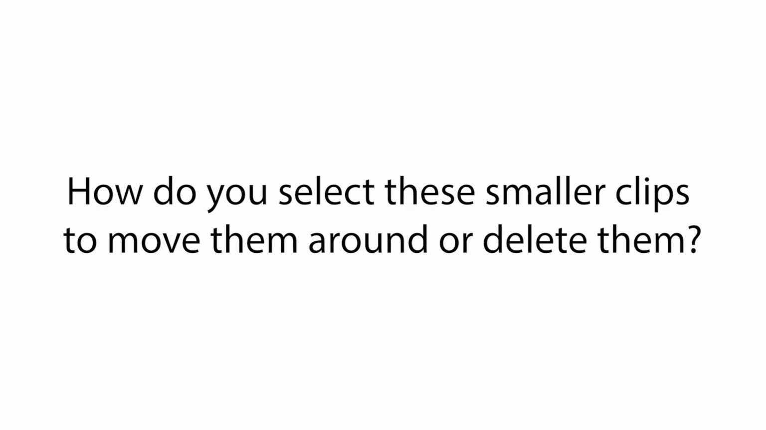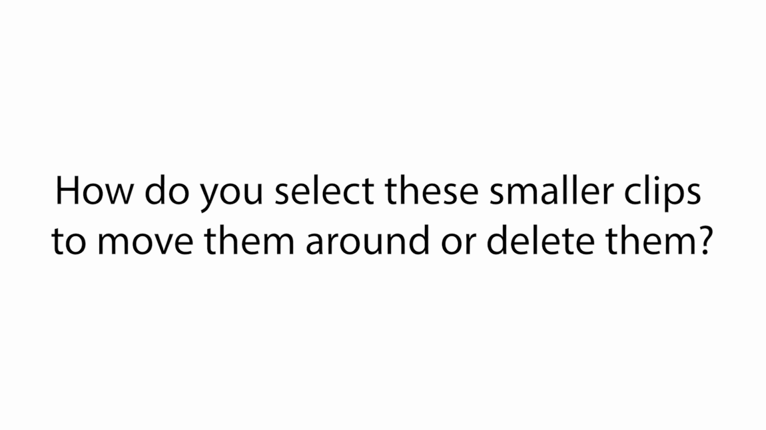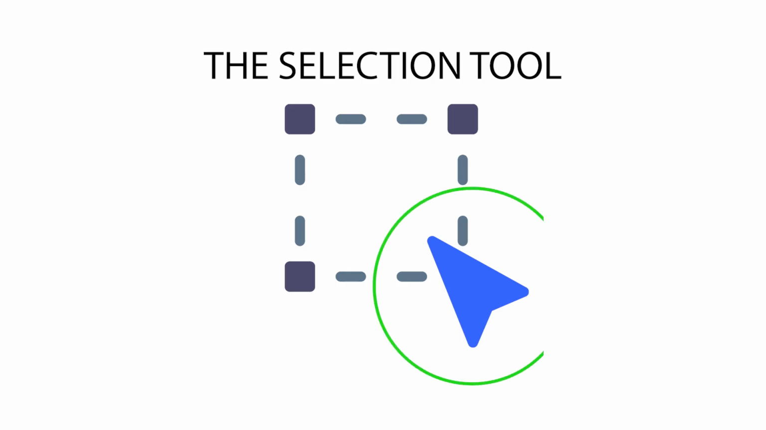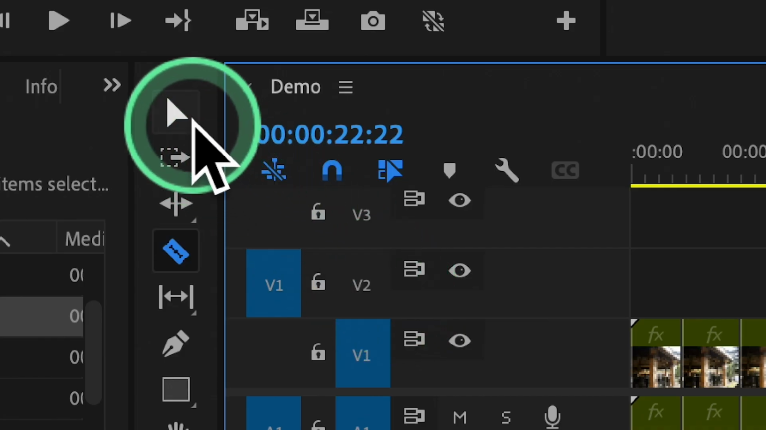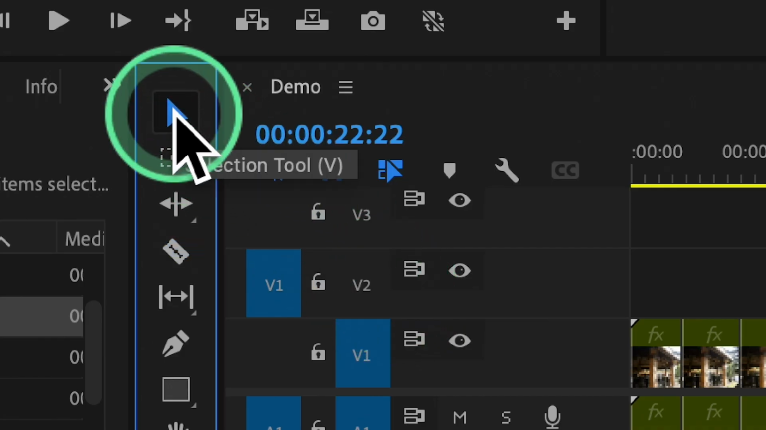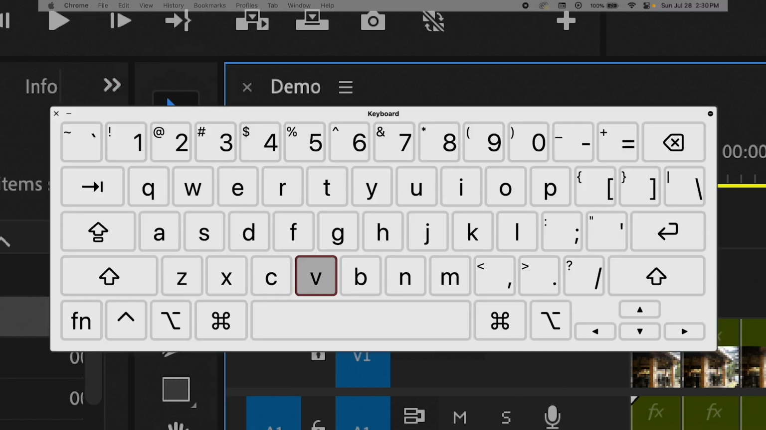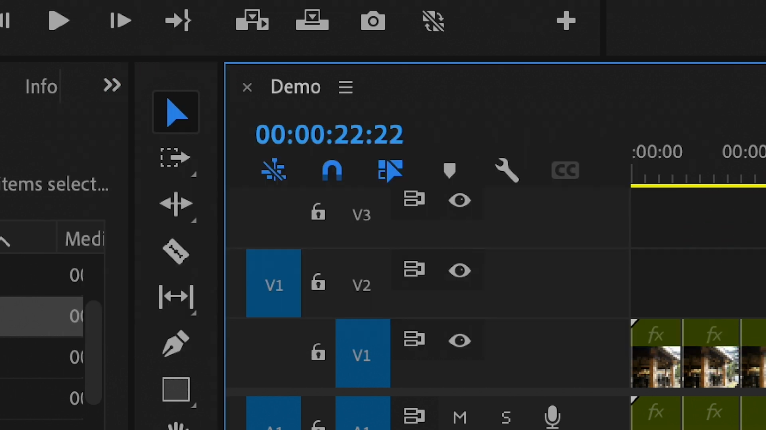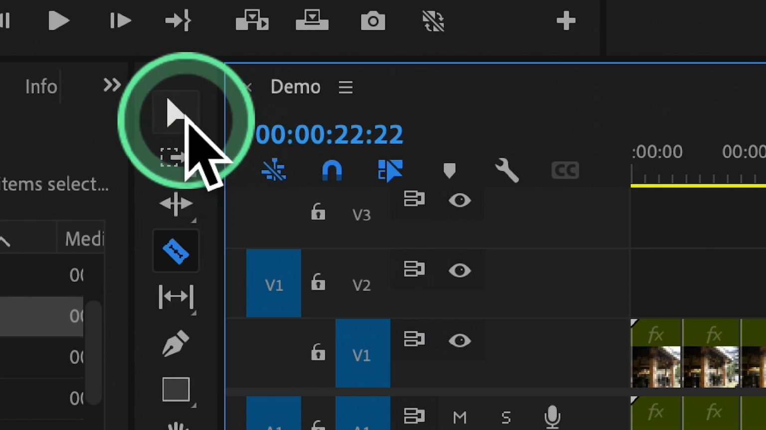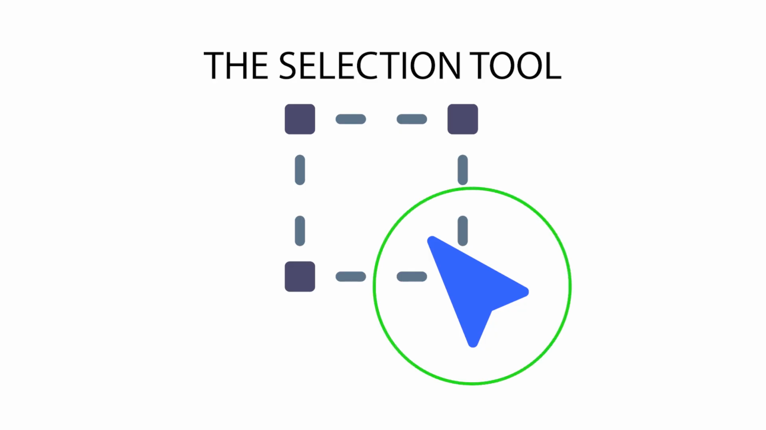But how do you select these smaller clips to move them around or delete them? Well, simple. Just use the selection tool. Find the selection tool in the toolbar or press the V key on your keyboard to quickly switch to the selection tool. To do that, just click on this icon. This is the selection tool icon.